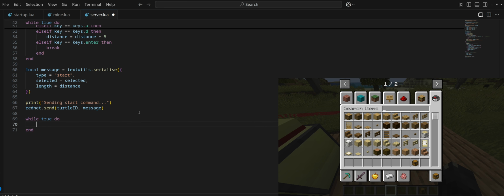And we're going to say local ID, message equals rednet.receive. So we're looking for computers sending messages here. If ID equals turtle ID, basically we want to make sure that it's only the turtle we are working with and not some other computer trying to mess with us.